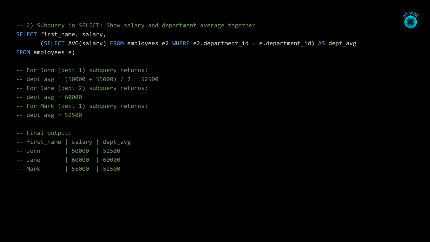First, the main query is based on the employees table, which we give the alias E so we can refer to it more easily. From this table, we select the employee's first name and their salary. The third column in the output comes from a subquery. This subquery runs separately for each row in the main query. Inside the subquery, we look at the same employees table again, but this time we give it a different alias, E2, to make it clear that it's a separate reference from the main one.